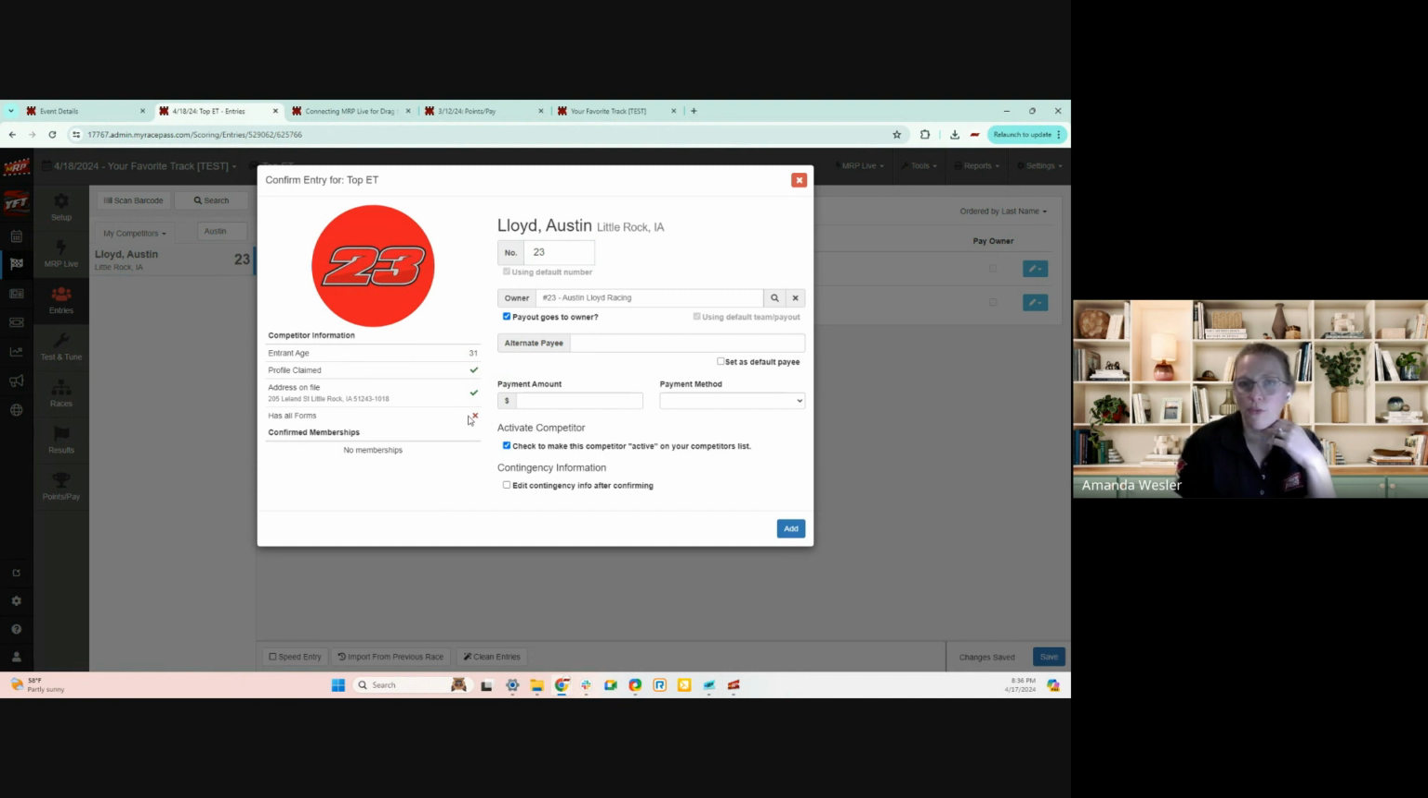Now, this might be important for you if they need to have a competitor license, like an IHRA license or a WDRA license or whatever it might be. If they have all those forms in place, then on the back side, on the registration side, you could say that they have all their forms, and then this would also be a check mark. Not important if it's not applicable to you.